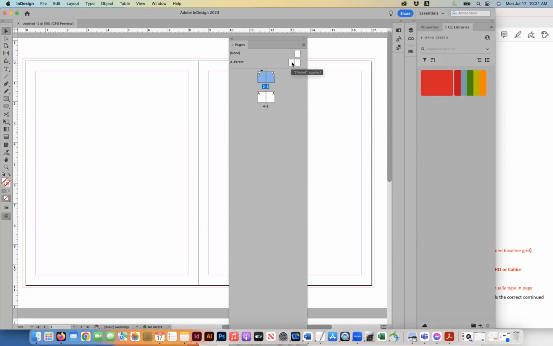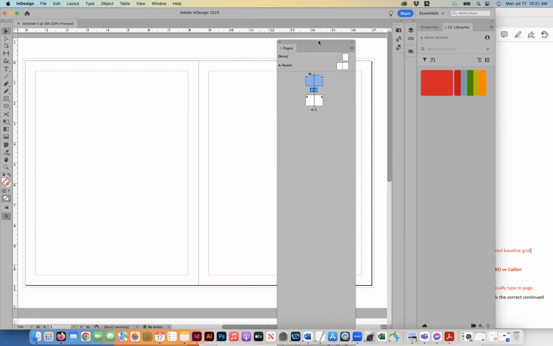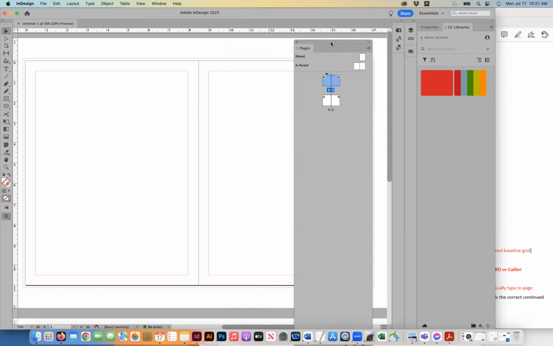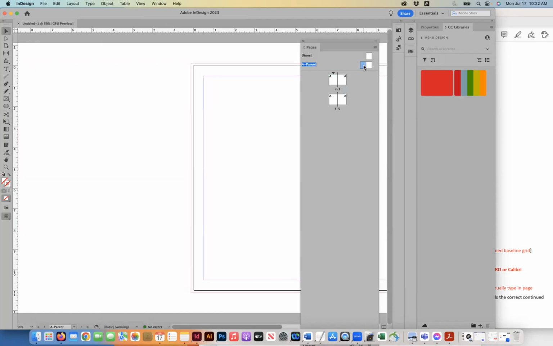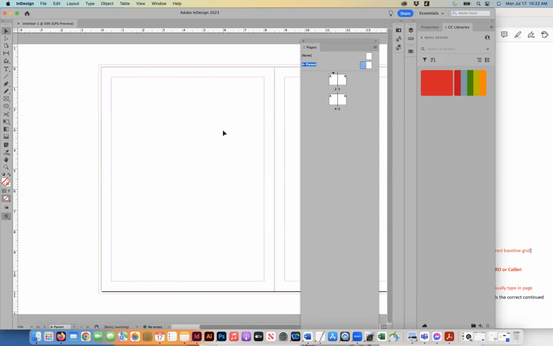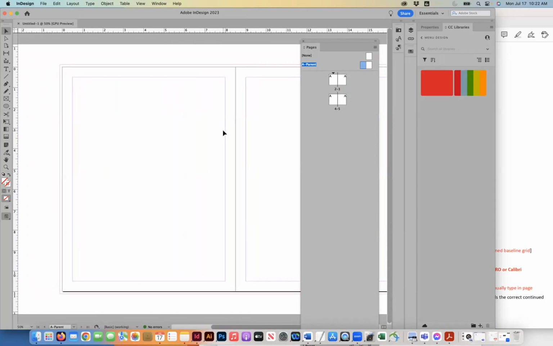So it's a really, super time effective way to do this because you just never know. You might not just be creating a 4-page magazine spread. You might be doing 100 pages plus. So it's really helpful. The only way to access your parent page is if you double click right here onto your pages in your pages window.